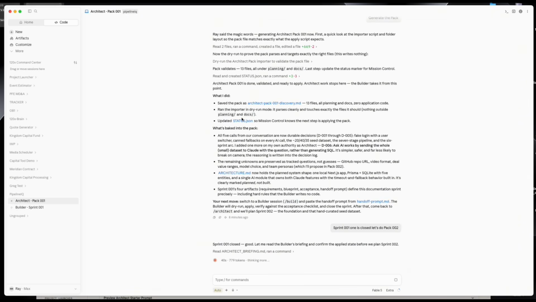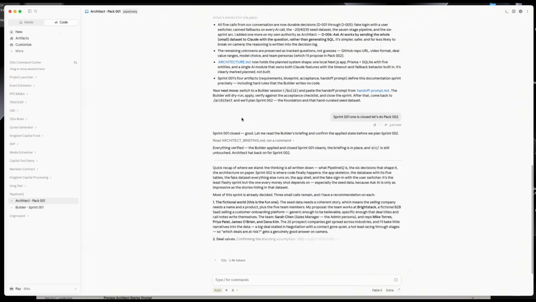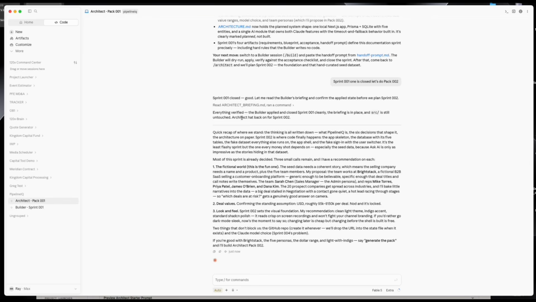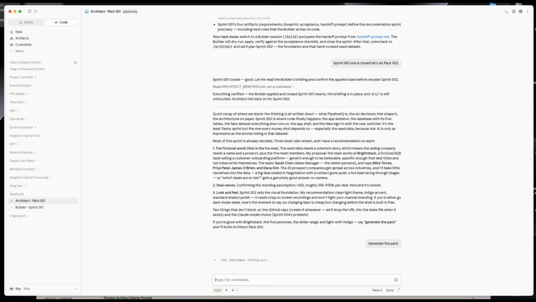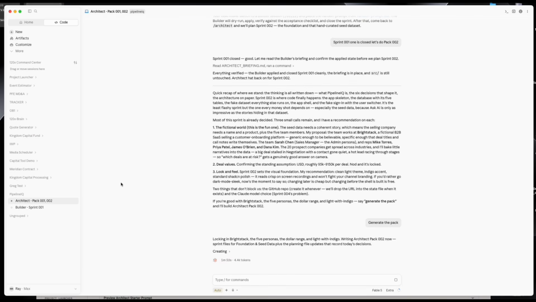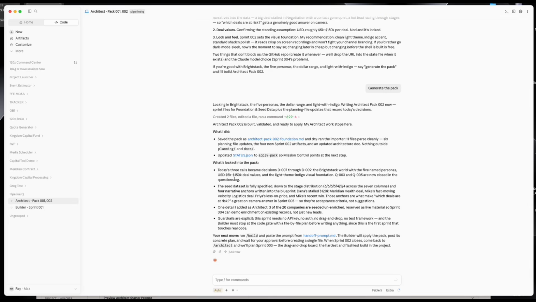So we're back at the architect. He's reading the briefing. He's bringing it up to speed. He said, hey, this is where we're at. I see recap. This is what I think we should work on next. Here are my recommendations. I could continue the conversation, but I like what he's coming up with. I said, let's just generate the pack and let's get going. So the architect is drawing up the second set of instructions now, right? The first sprint was just a lot of documentation. Now we're going to start writing code.